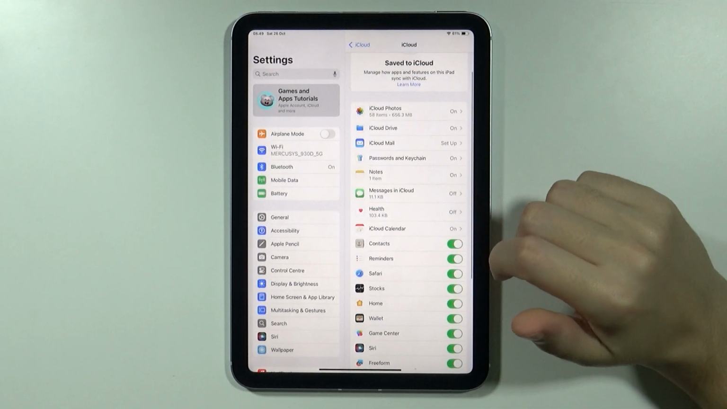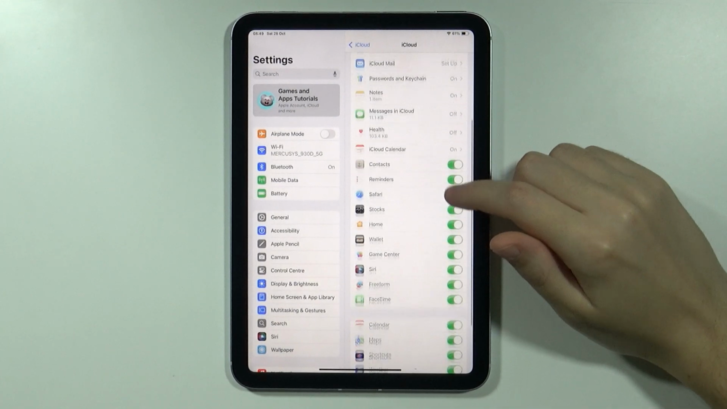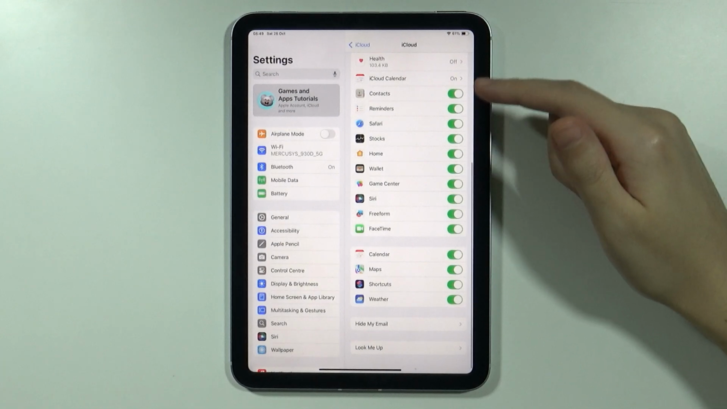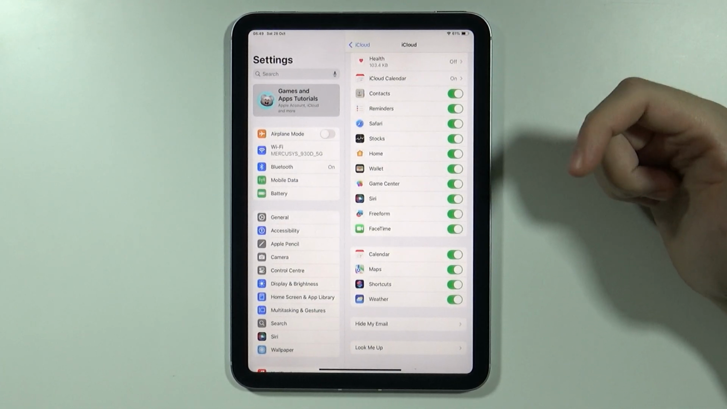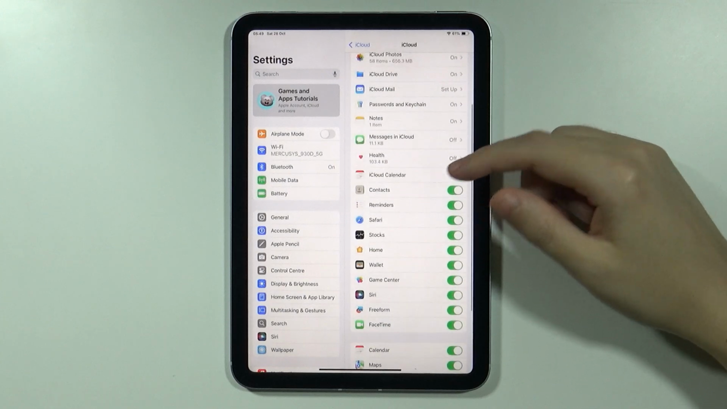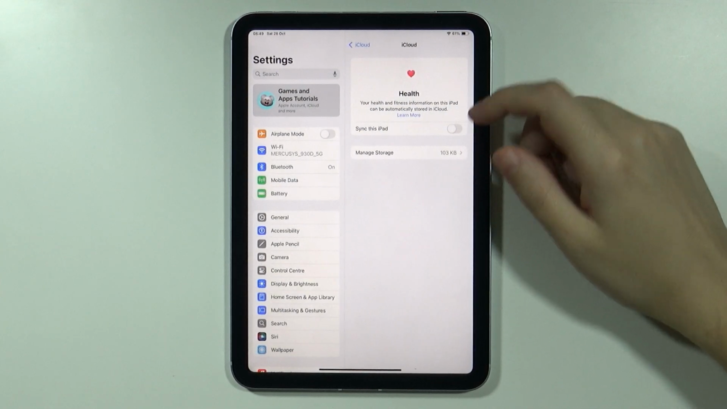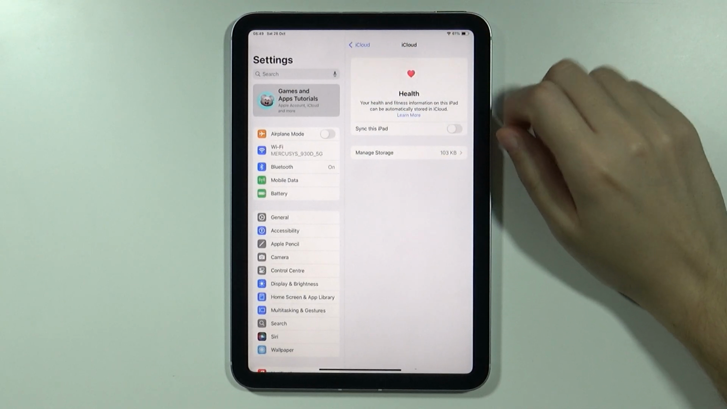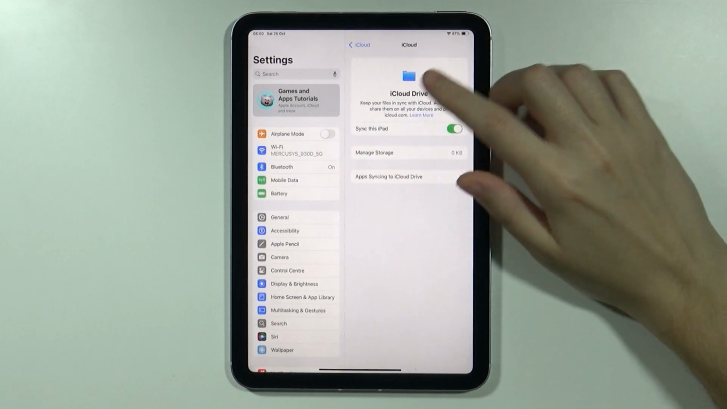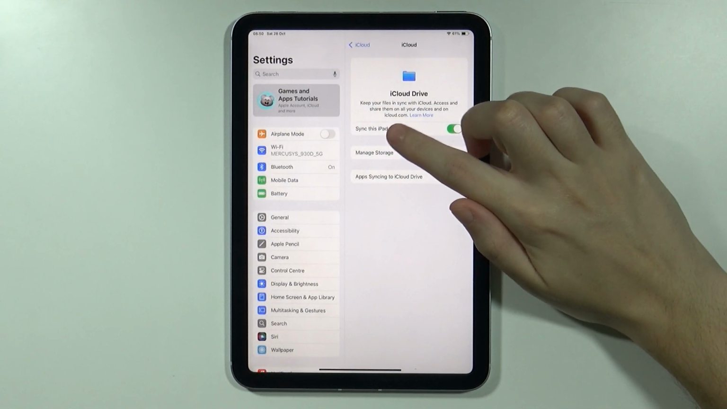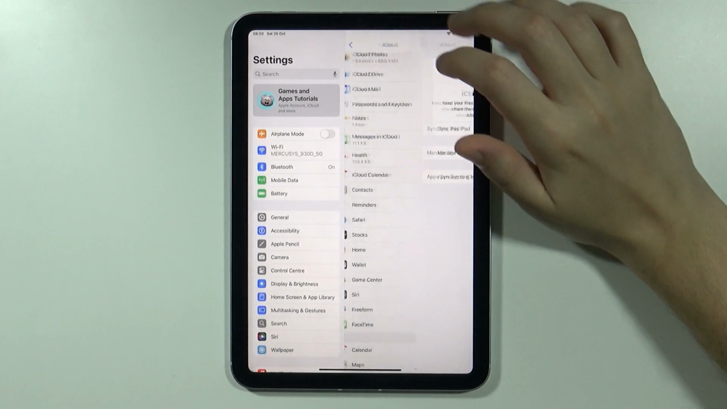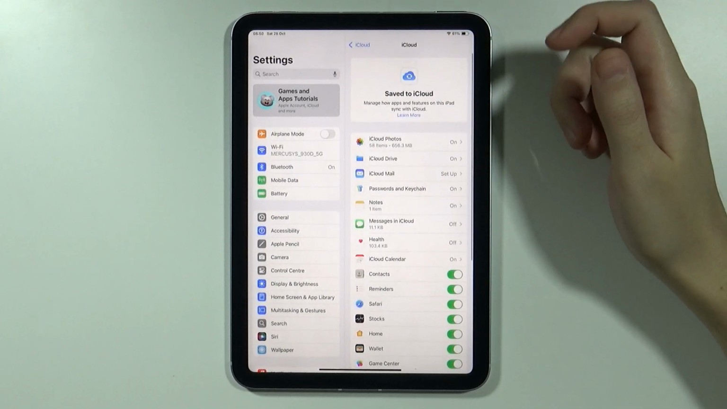And if you want to synchronize everything, then of course over here you can turn on these switches in order to make sure that everything is enabled and saved on iCloud. And if there is something that you don't want to synchronize, then of course you can also turn it off. In some cases you want to open details about the app in order to find the option of sync this iPad, and you want to tap on the switches in order to turn it on or off.